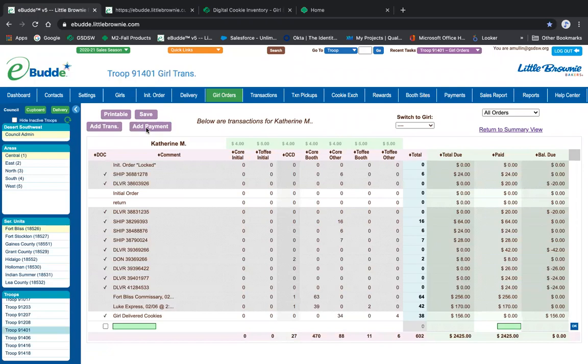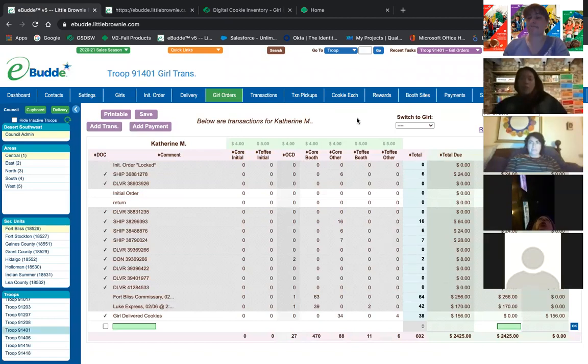Again, if you use the booth recorder, it will automatically record the payments or transfer the payments, because that is assuming that all payments were made at a troop booth. All right. Does that answer the questions? Yes. I have some more questions coming through.